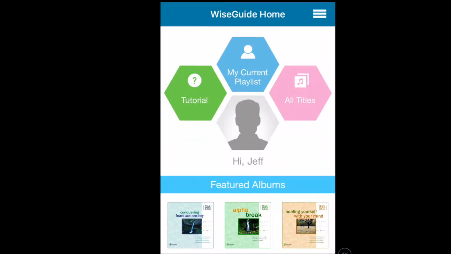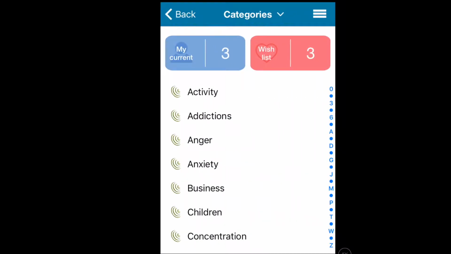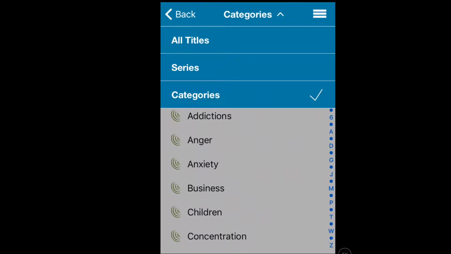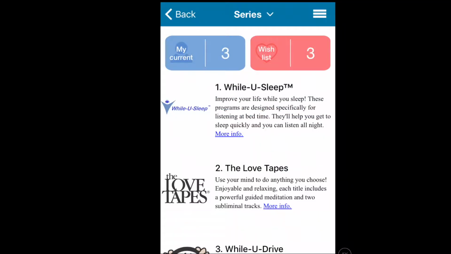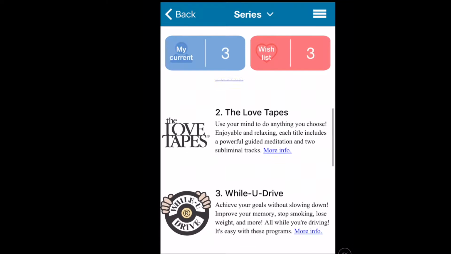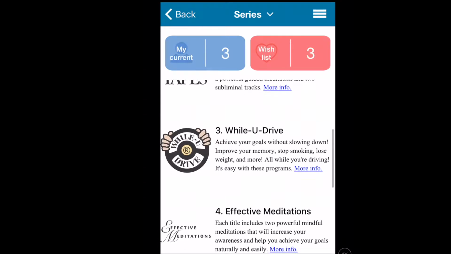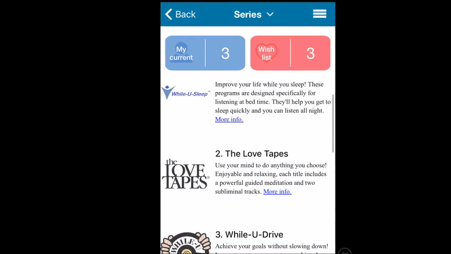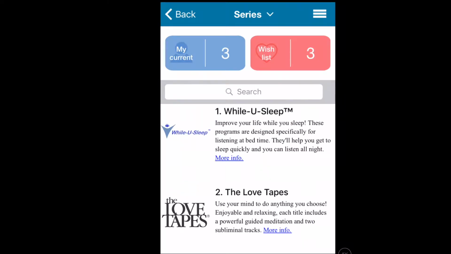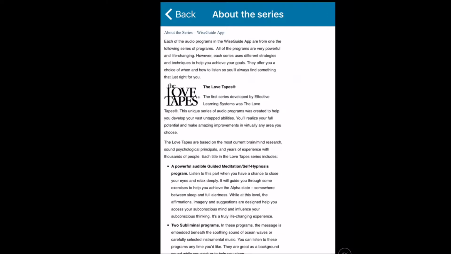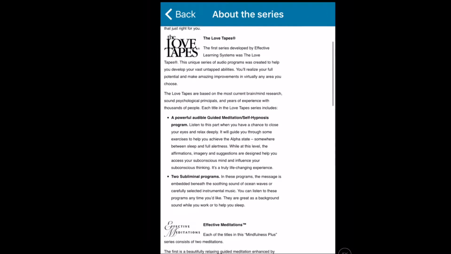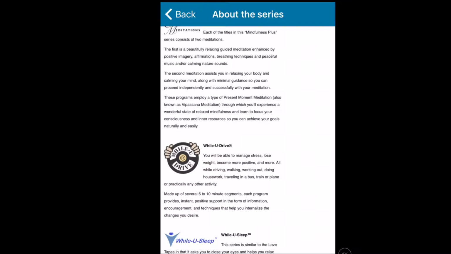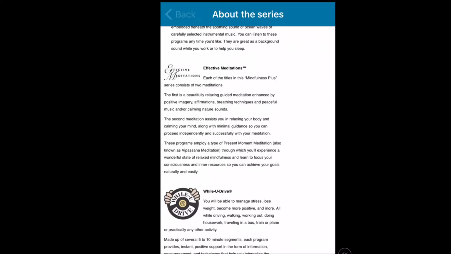Returning to the home page, I choose All Titles again. From the drop-down menu, I choose Series. Similar to categories, this organizes the titles by series. I can learn more about each series within the app by clicking on the More Info link, but to make a long story short, each series employs different strategies and techniques. For example, some are meditation-based, while others are affirmations-based. Also, they are designed to be listened to at different times. For example, while you sleep or while you drive. So browsing by series is another helpful way for you to find the titles that are just right for you.